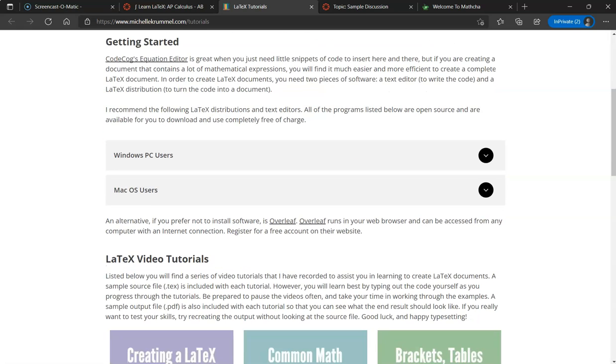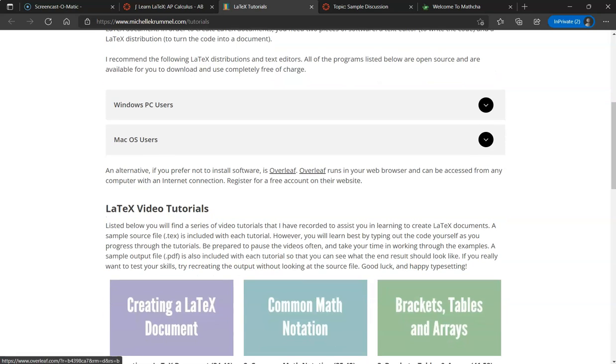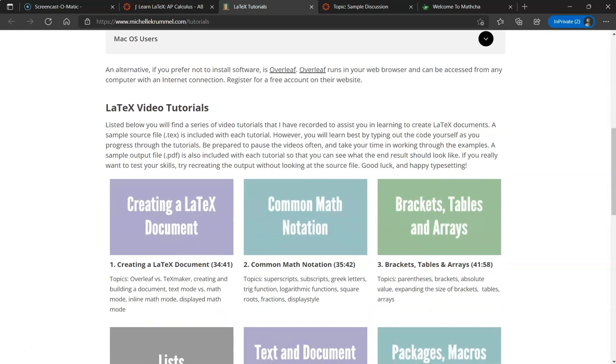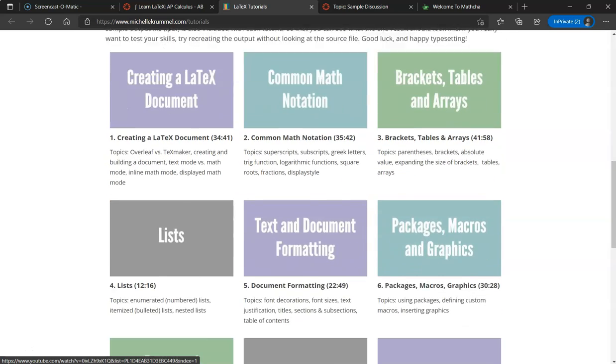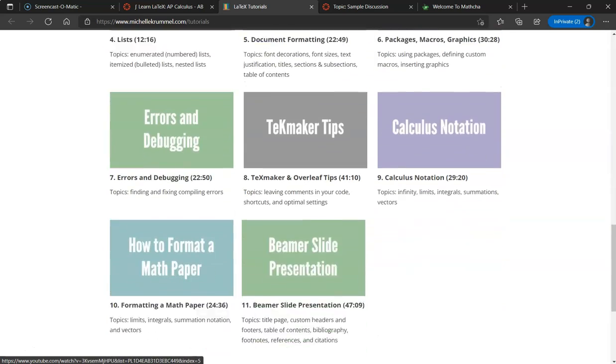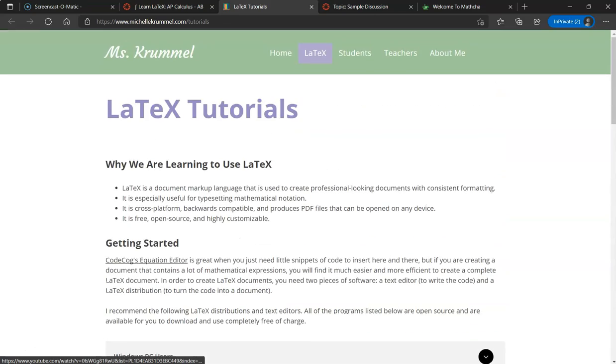I think it's really easy to use instead Overleaf, which is an online site where you can create LaTeX documents. Then once you've got your Overleaf account set up, you can go through the tutorials that Michelle Crummell has here. Or if you're not interested in learning LaTeX, just use those tips from earlier in the video.